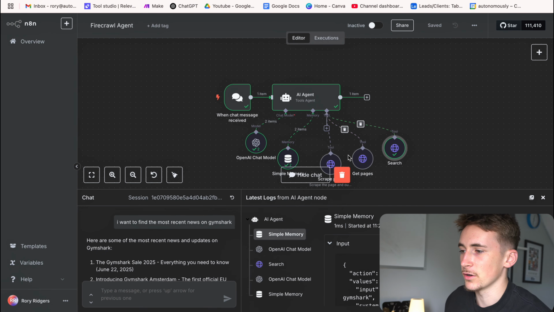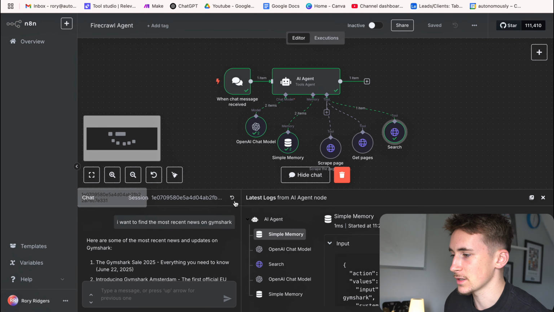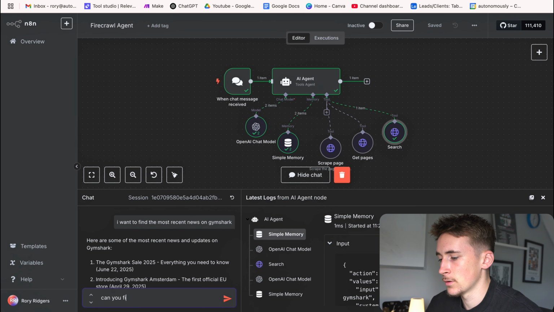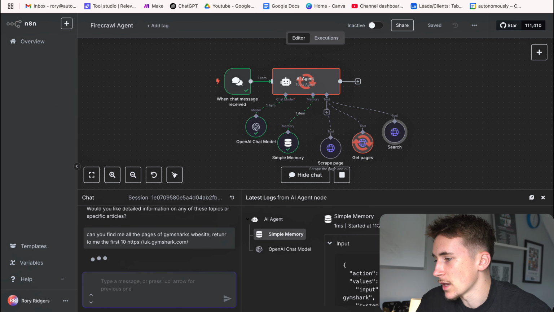So very nice. We're going to use one of the other tools now. We're going to say something like, can you find me all the pages of Gymshark's website, return to me the first 10. And then I've given it the URL of the Gymshark website.